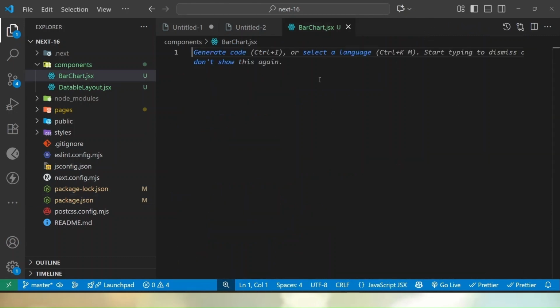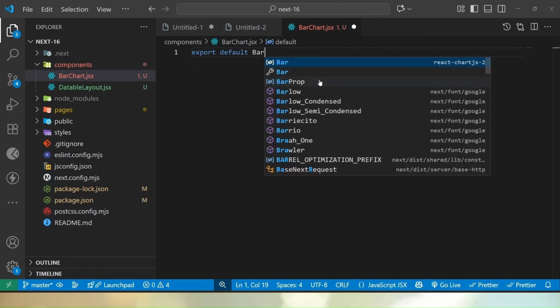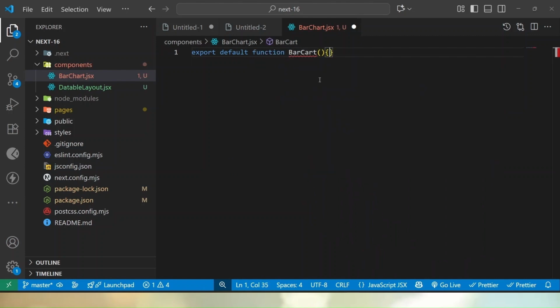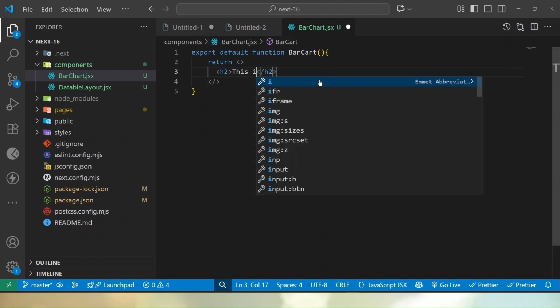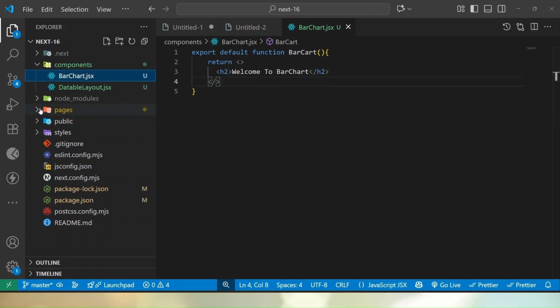Now inside this bar chart, let's export default, let's say BarChart, and before that export default function BarChart. So for the time being, let's say return inside this React fragment, into this h2, let's say, or I will say, welcome to bar chart. If I save this file, let's go to our pages folder.